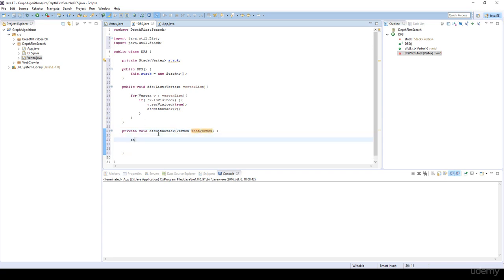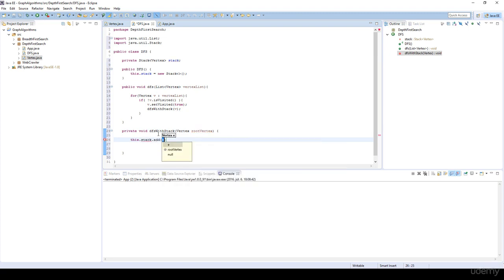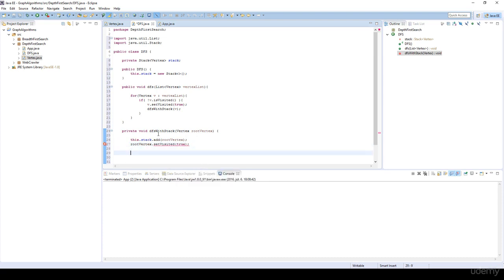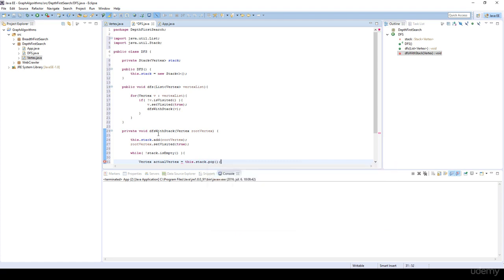And basically at the beginning I'm going to add this root to the stack. So add the root vertex. Then because we have visited this root vertex already, I'm going to set visited true. And this while loop is going to be very similar to the implementation of the breadth-first search. So while the stack is not empty, I'm going to get the actual vertex from the stack. So this.stack.pop.